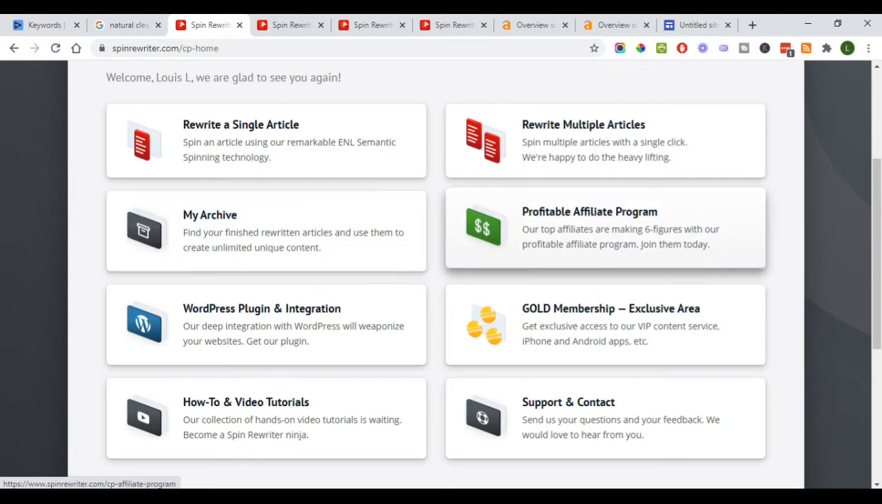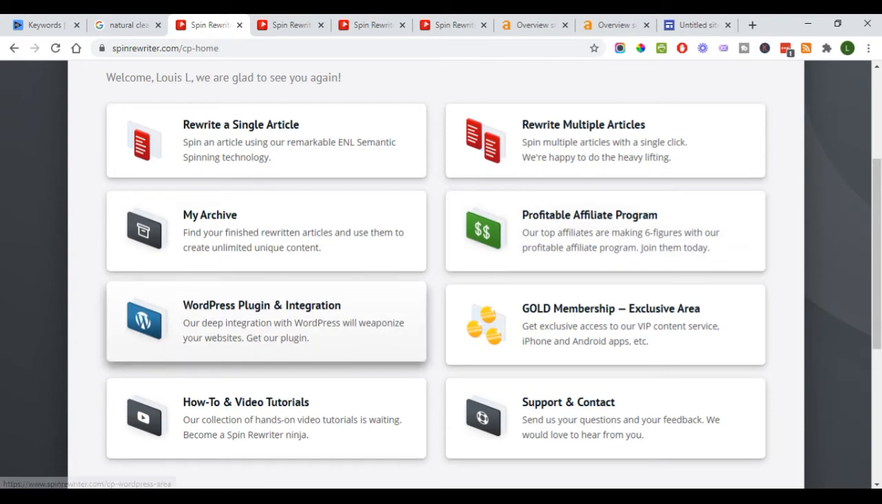They also have an affiliate program. A lot of their top affiliates are making 6 figures, just because this is such a great tool and such an easy sell, you can actually make some money off of that as well. They do have a WordPress plugin and integration.